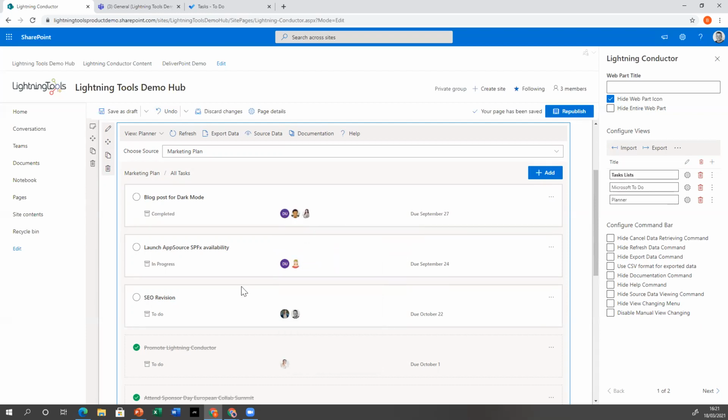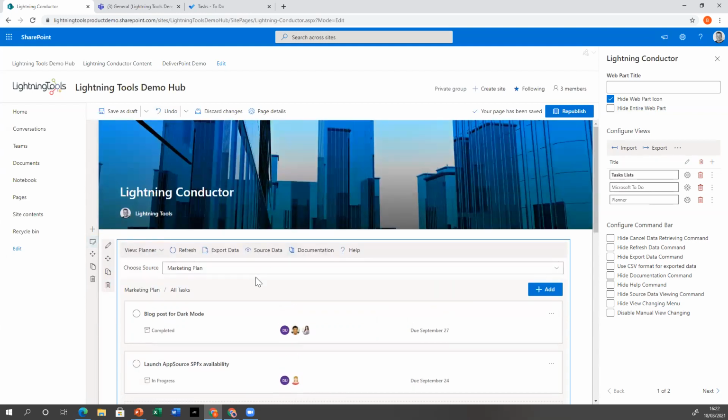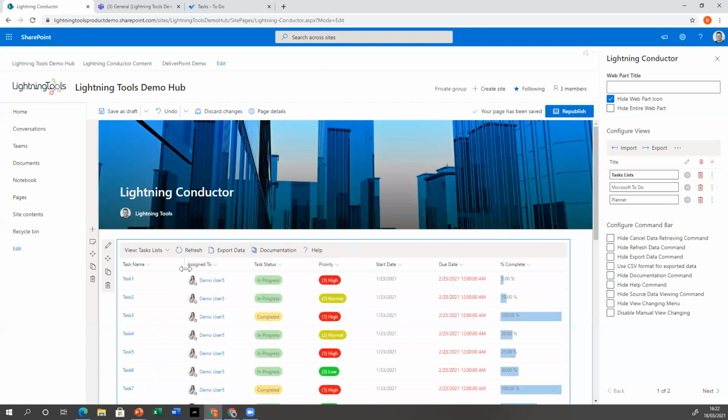And just like before, we can go through and mark it as complete if we want to, and it will write that straight back to Planner. Okay, so we now have a Lightning Conductor instance showing everything that I need for tasks, which is fantastic. And we'll come on to documents and so on in just a moment.